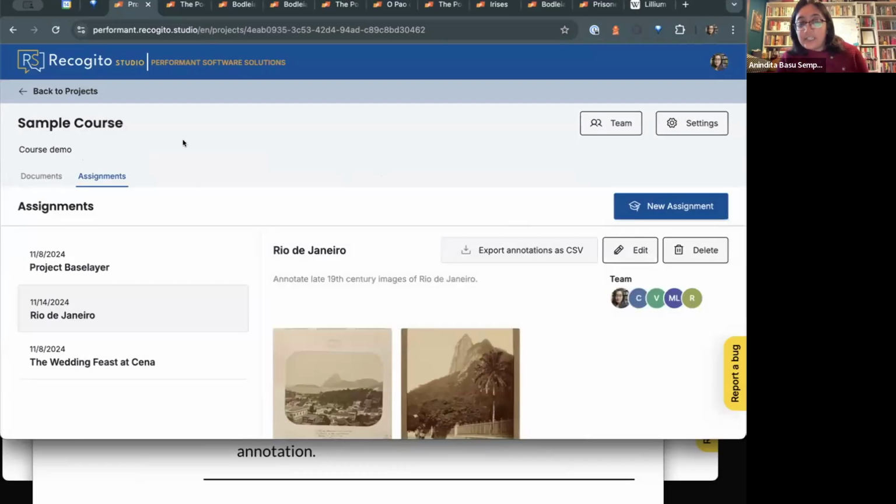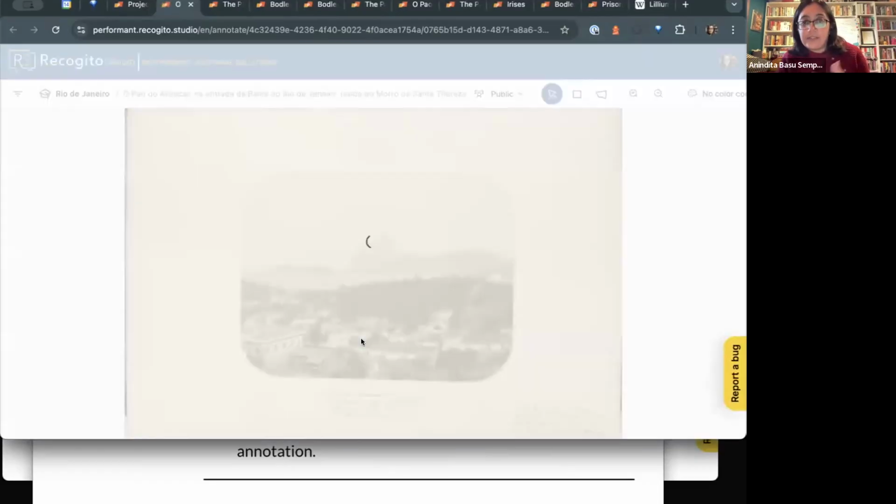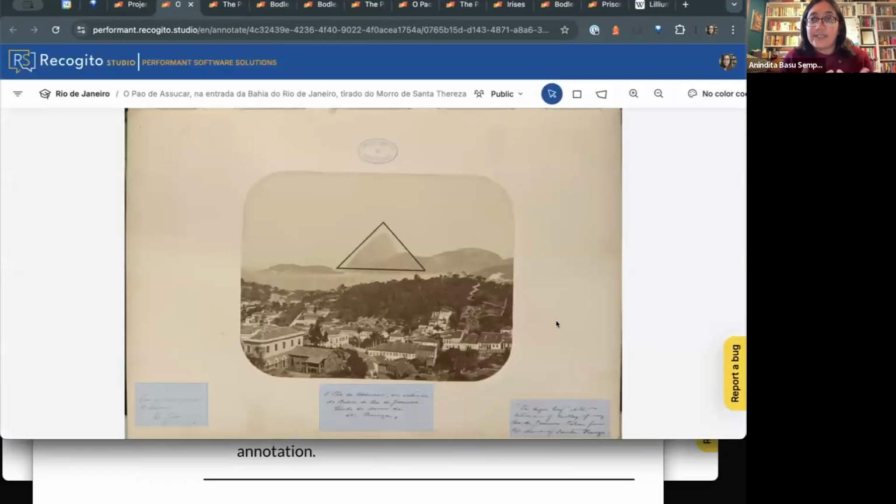Now, what I'd like you to do is go into the sample course. Initially, you should have had a blank assignments page. Now you should have an assignment that has just Rio de Janeiro in it. And we'll pick this image here where I've already seeded a few annotations, and I'll show you a couple of more things about this.